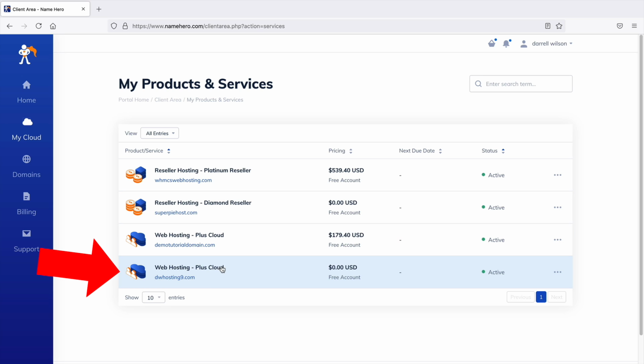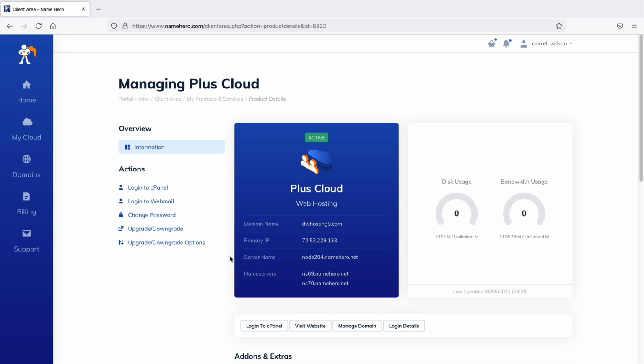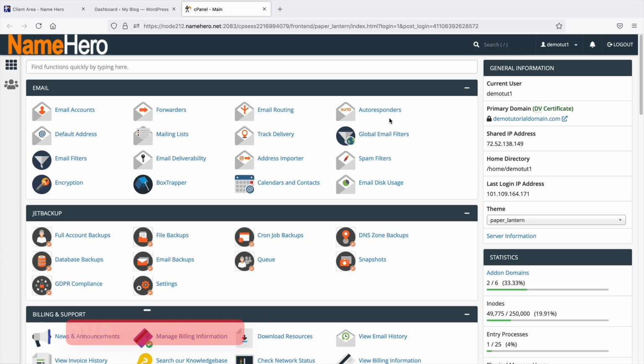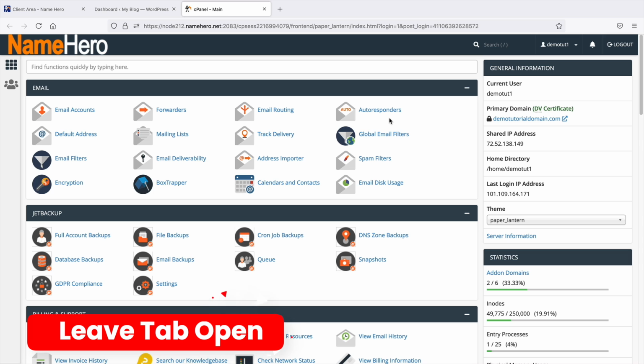So it should just be one, right? So I'll click on the Plus Cloud, which is one of my hosting accounts. And then from here, you'll click on Login to cPanel. Now this is where like kind of the magic happens. This is where we install WordPress. This is where we configure PHP settings and all that stuff. And it's really simple to get started. Also guys, before we go on, please make sure to leave this tab open. Do not close this tab because we're going to come back to it a little bit later.